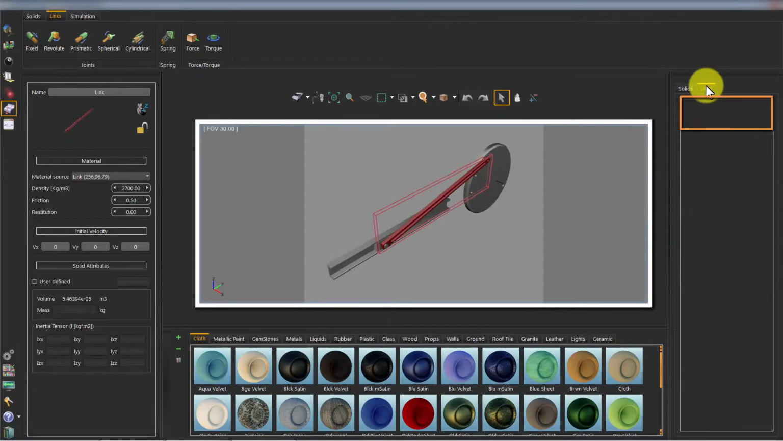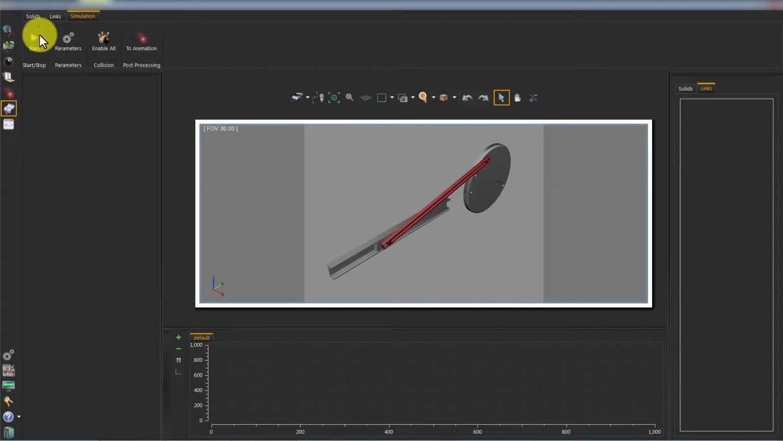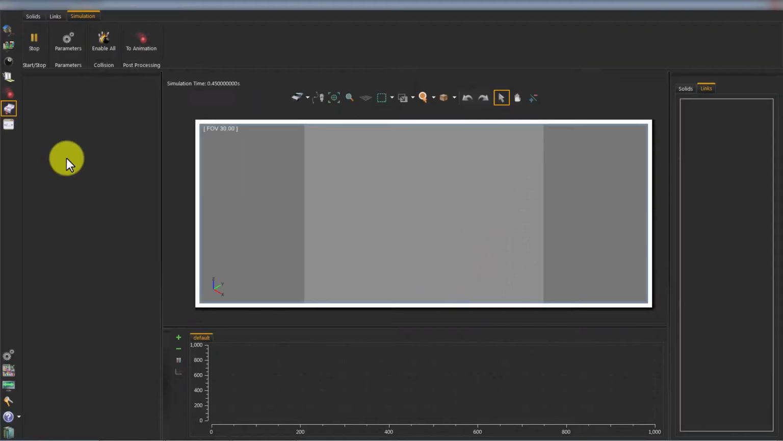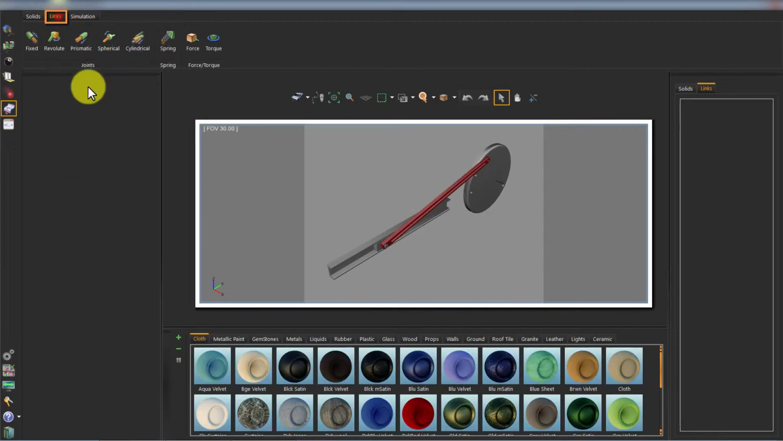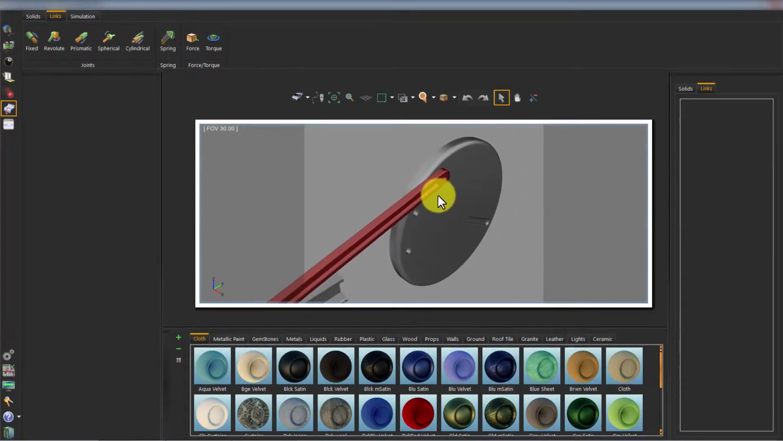You'll notice that the links tree is still empty. Now try to run the simulation to demonstrate the behavior of the current model before applying the joints. The next step is defining relationships between 2 solids. Using the Links tab, you will add the joints to control the mechanism behavior. The first joint will be a revolute joint between the motor and the ground with enabled motor.